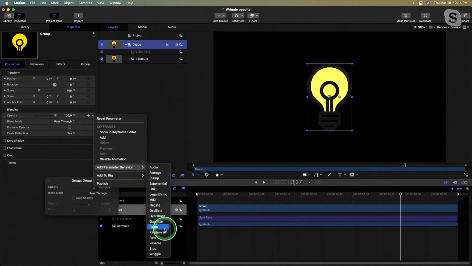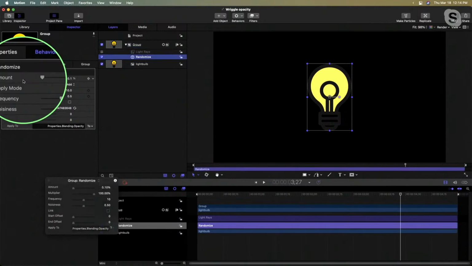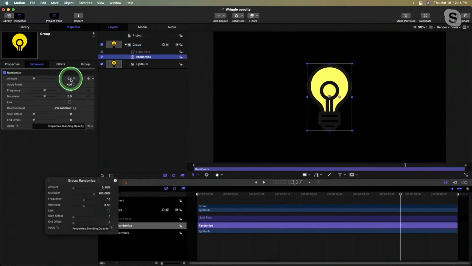And I can either choose randomize or wriggle. They're similar. Randomize is a little more random than wriggle. You could try either one. So I'll click randomize, and then I'll set the amount here to minus 100% because we're already at 100% opacity. And I'm going to add that. So now if I play, we've got this blinking on and off just like that.